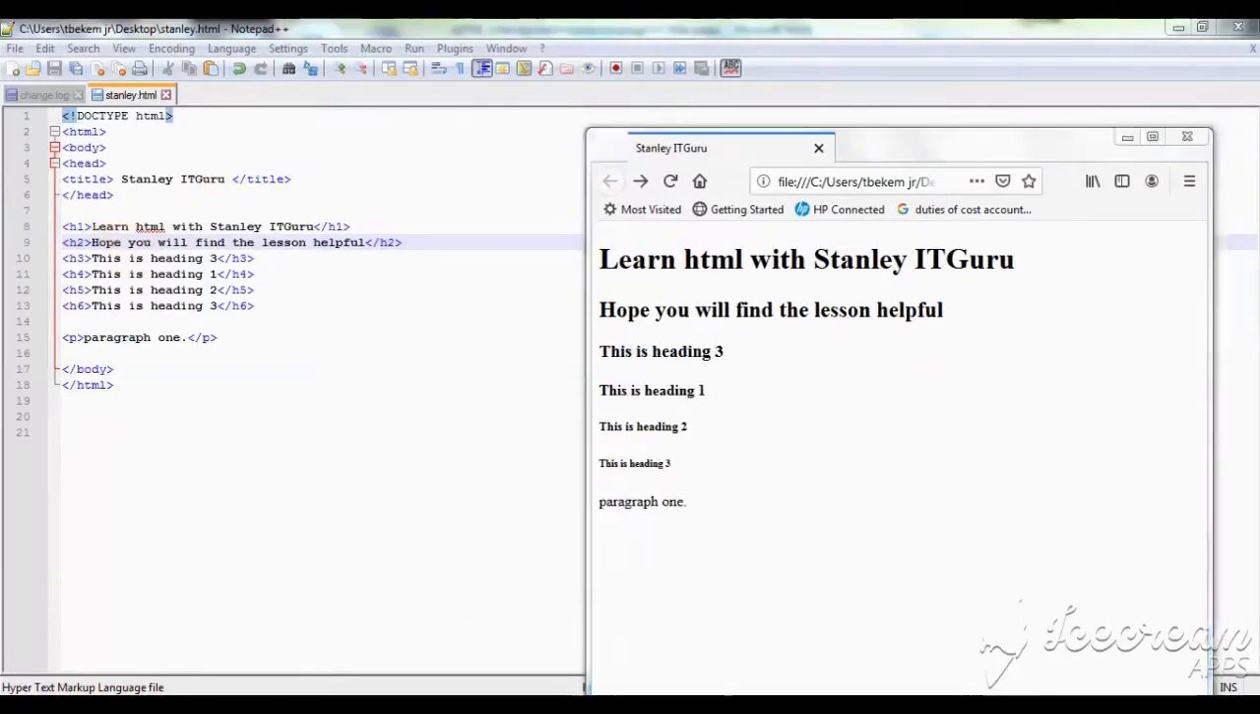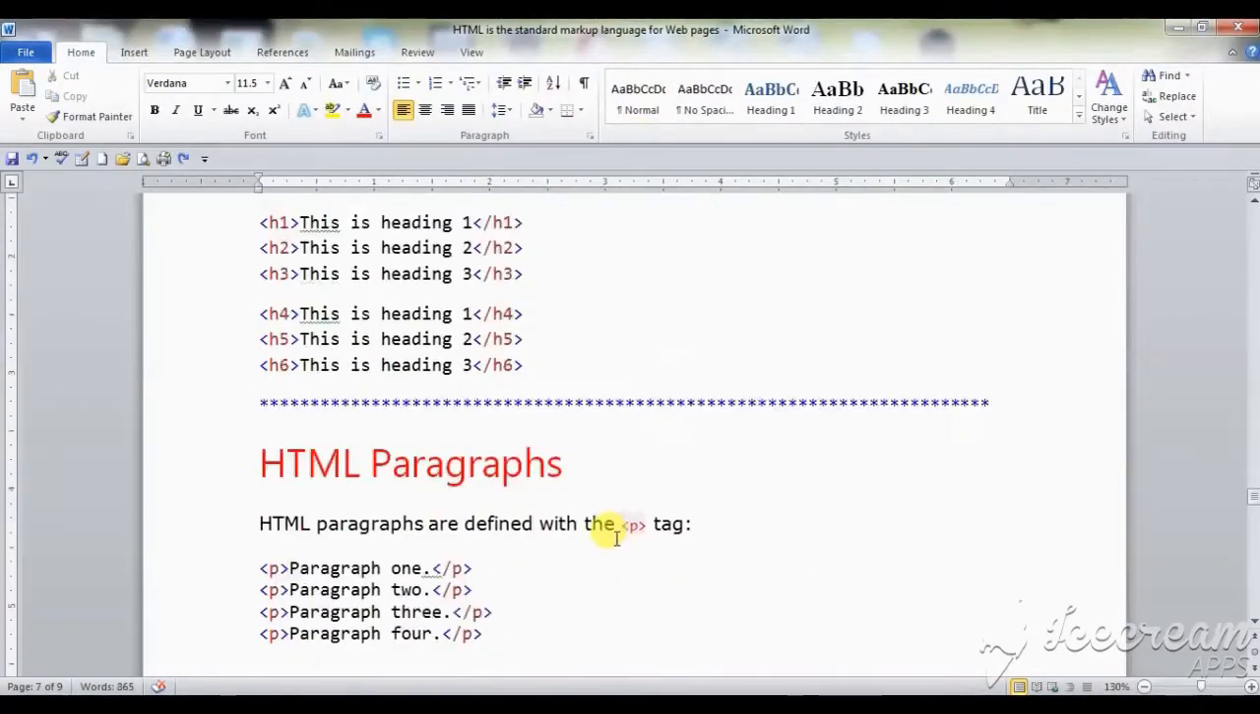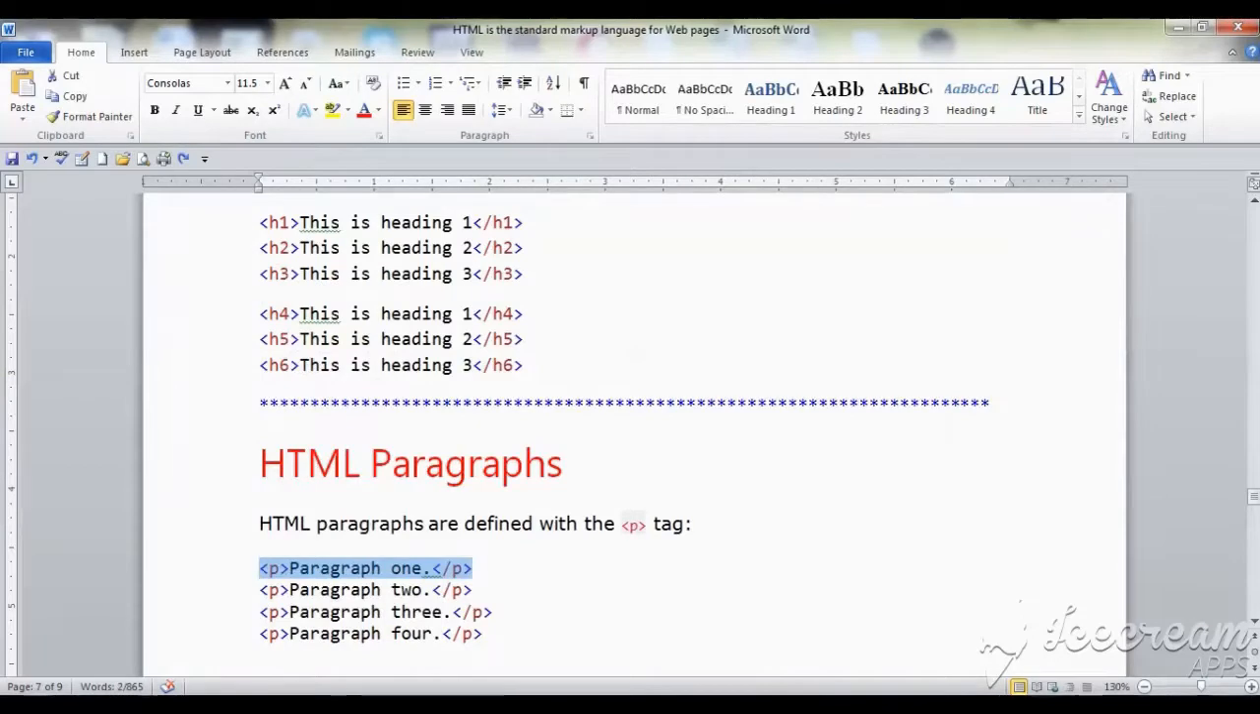Good. Now let's go back to my notes again. Heading done. Our next part will look at the paragraph. Remember that all the work written, typed, is required to have a paragraph. Now let's see how to go about it. You can see we have the opening tag and the closing tag. Then let me copy at least one part. So I do the copying there.